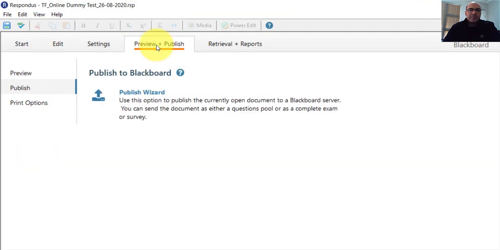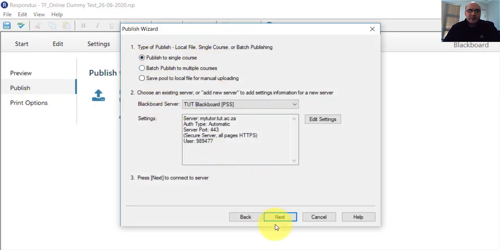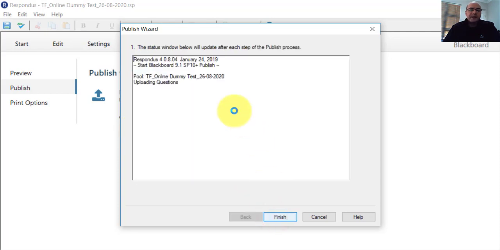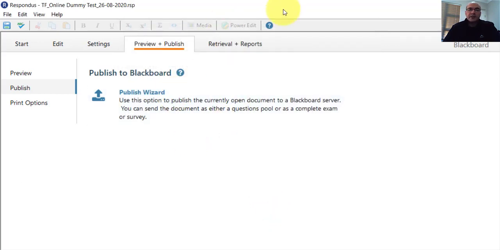Then you'll go to the preview and publish tab, publish wizard, publish to a single course, next. Select the course. Say that you want to create a pool and click next. Okay, so now you've completed the uploading of your questions. Now you can click finish. So now you're done with Respondus. At this stage you can close Respondus.